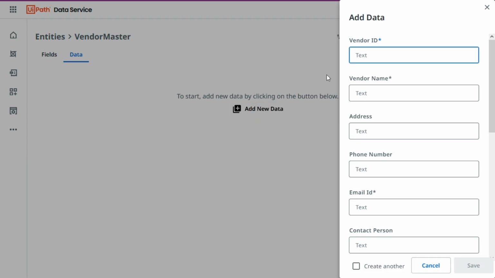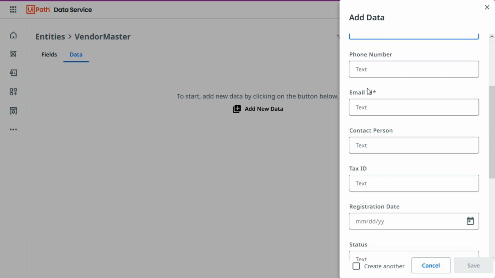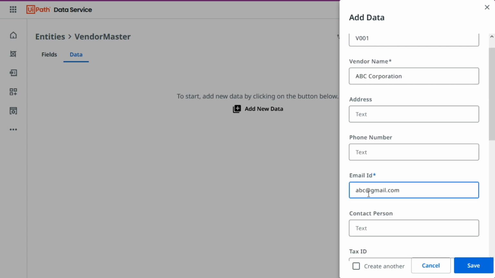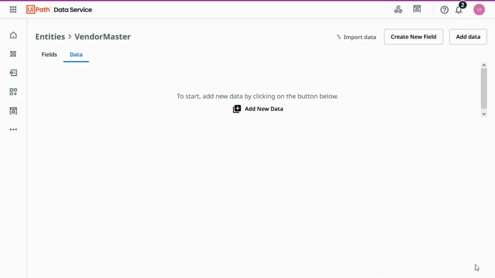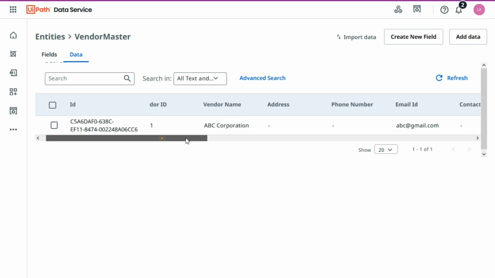So let's add a new data. Let's say I'm going to enter here V001, vendor name ABC Corporation. These are not required fields, so I can leave them as they are. But in the email ID, I can put abc@gmail.com. Now click save. So you can see here data has been added. In the same way, we are going to do this from UiPath Studio. So let's move to UiPath Studio.